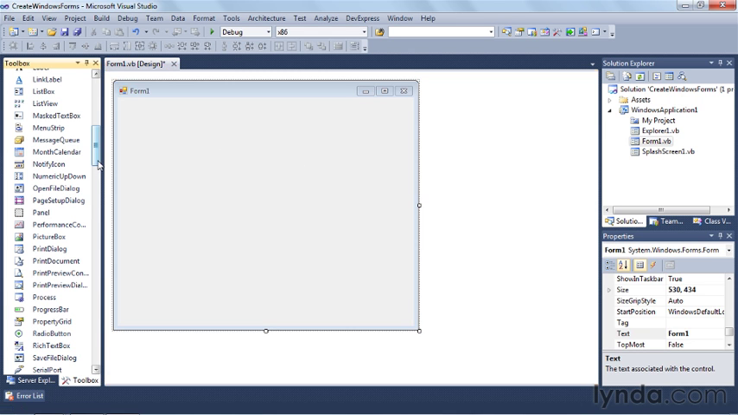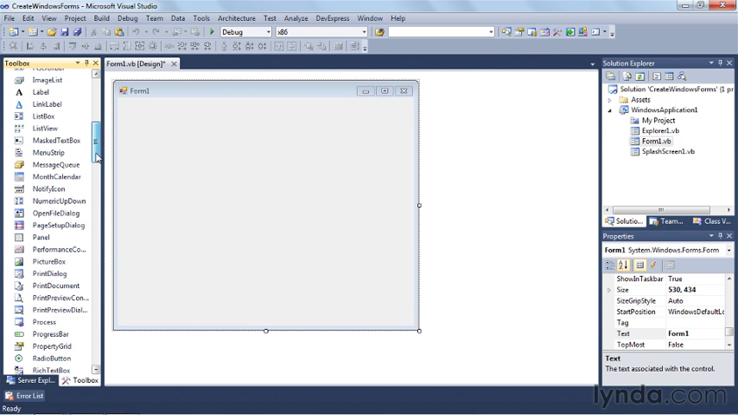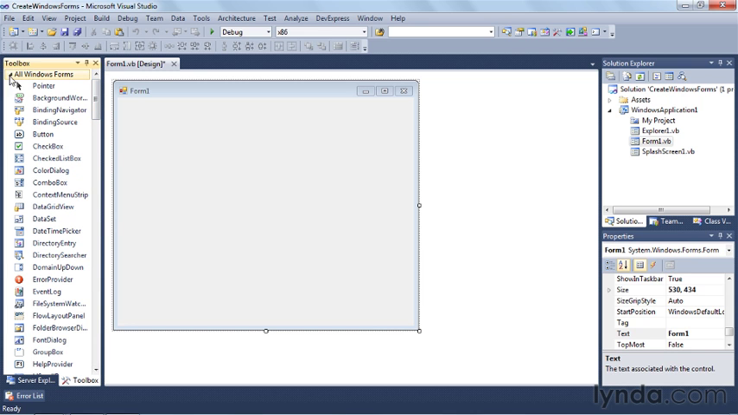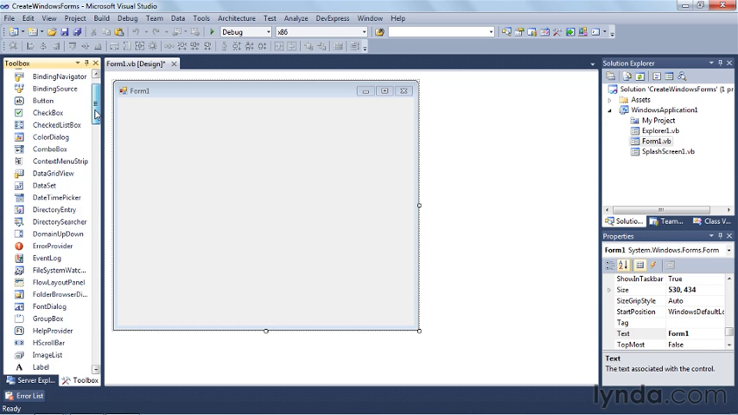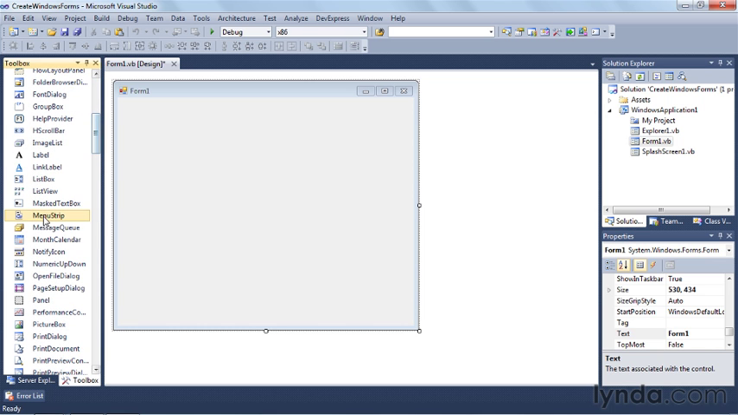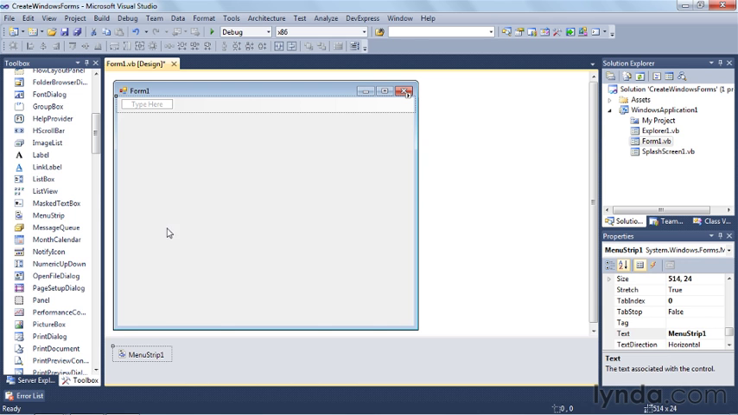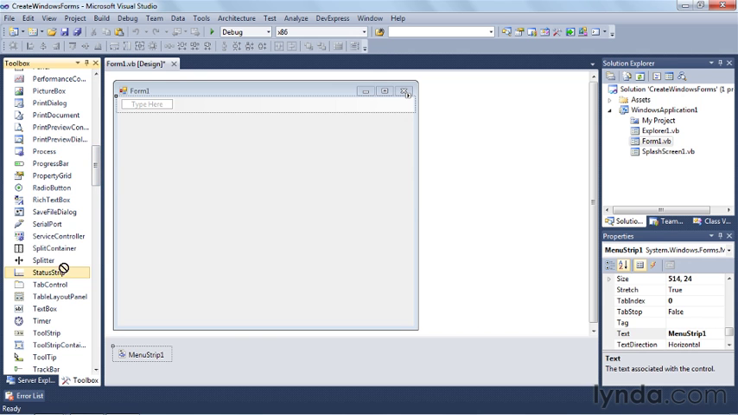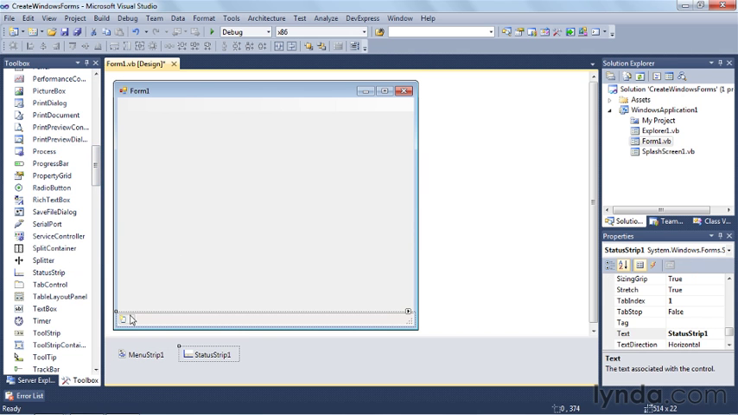I'm going to start by dragging a few items to the designer. First comes the menu strip. So I'm going to go to my toolbox. I'm going to open this All Windows Forms section and find the menu strip control and drag that over. Notice that Visual Studio automatically docks that to the top. I'll also find the status strip and drag that and drop it. That gets docked along the bottom edge of my screen.